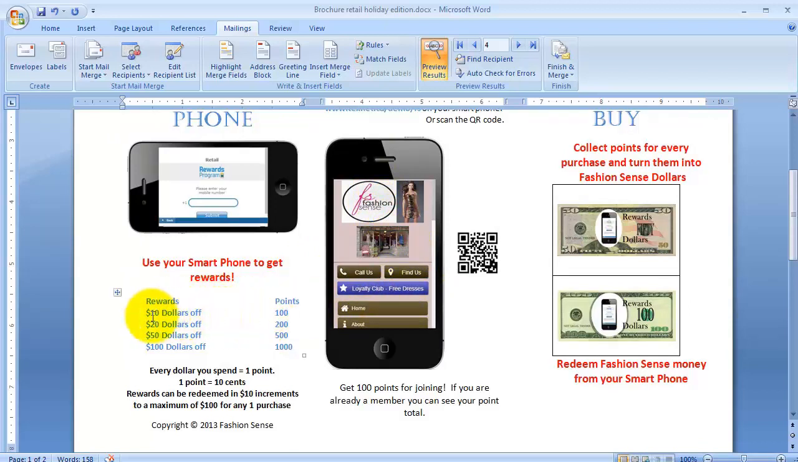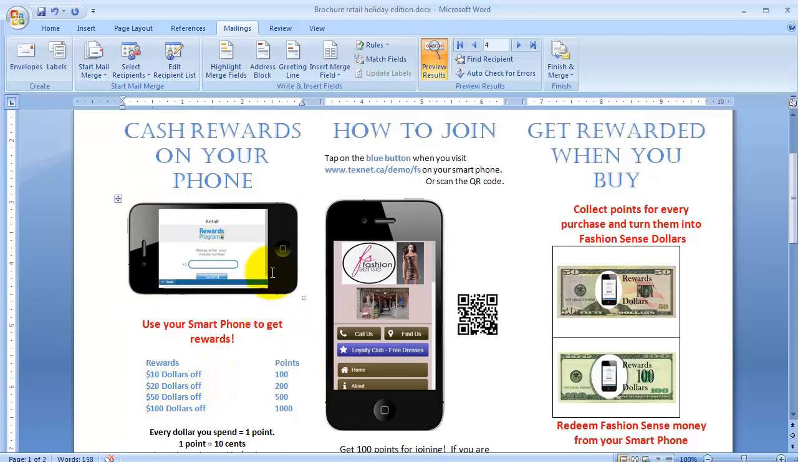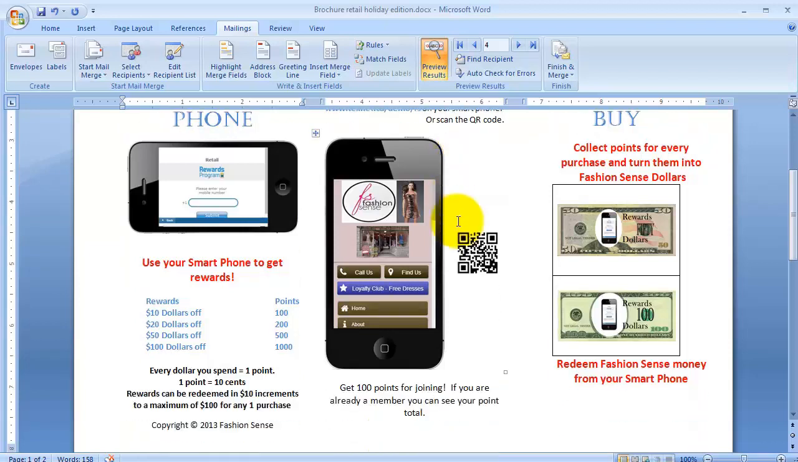And basically, if they spend $100, they get $10 off. Now you can make up whatever you want here. And I've got these designed for US, Canada, and Australia. That's the only place this particular loyalty program will work, but you can put your own in there. I'll show you how to do that.